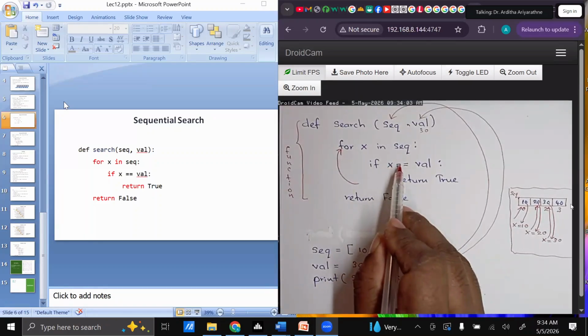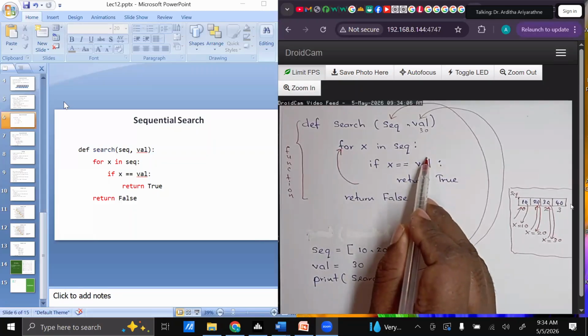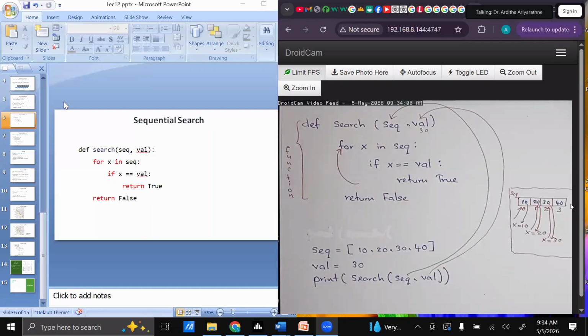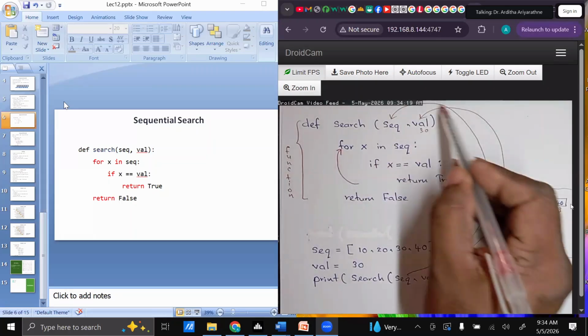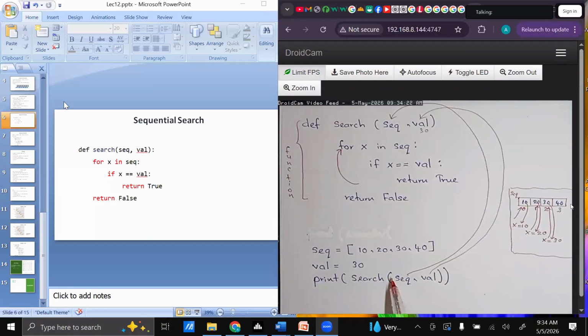Then 30 equal VL means also 30. 30 equal 30. Now we know that 30 is equal to 30. Then we are returning true. We are returning true means we are returning here, and the answer for this one is true. We are inside a print, because of that in our output, we are printing true. Right? This is the way.